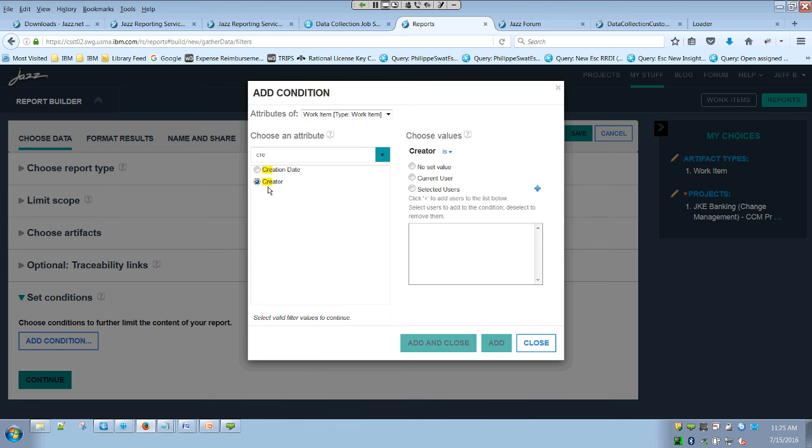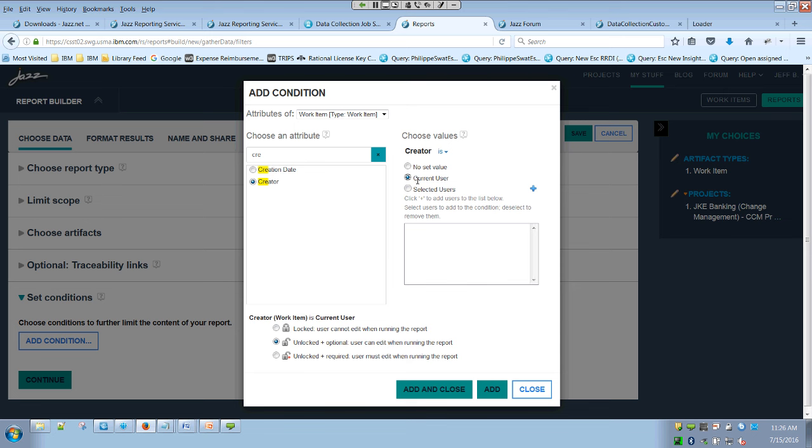So if I go into conditions when I'm building out a report and I pick a field like creator that's based upon a user ID, I can either pick specific users or I can pick current user. The behavior for current user, which is basically the addition here, is that it's going to default to the current logged in user. So whoever logs in to see the report, the data is going to be dynamic to their ID.